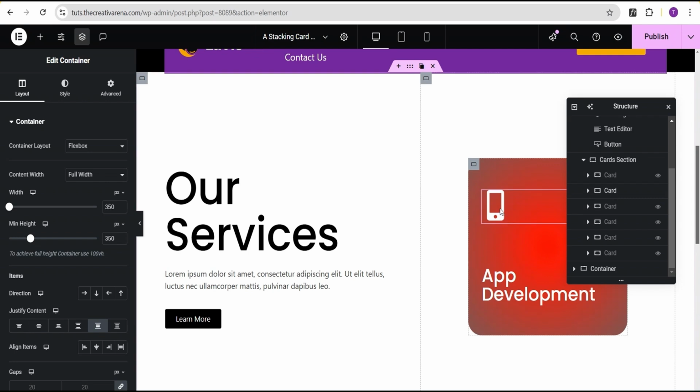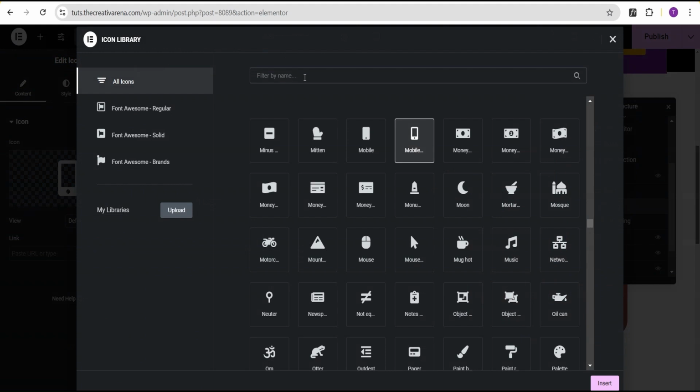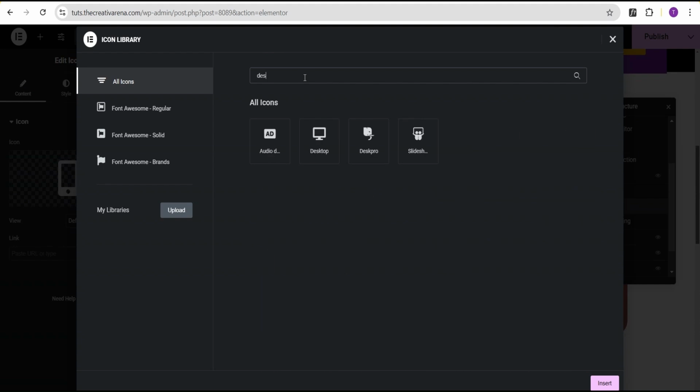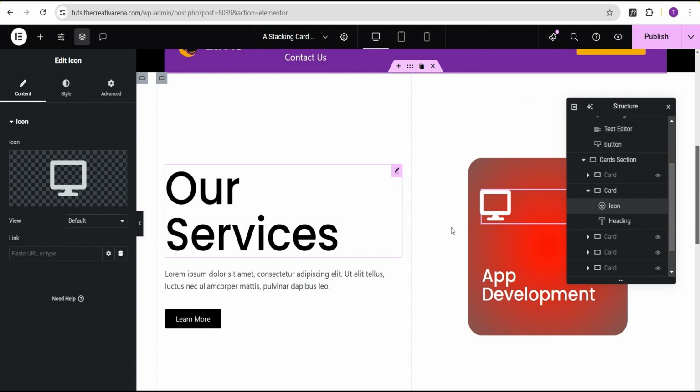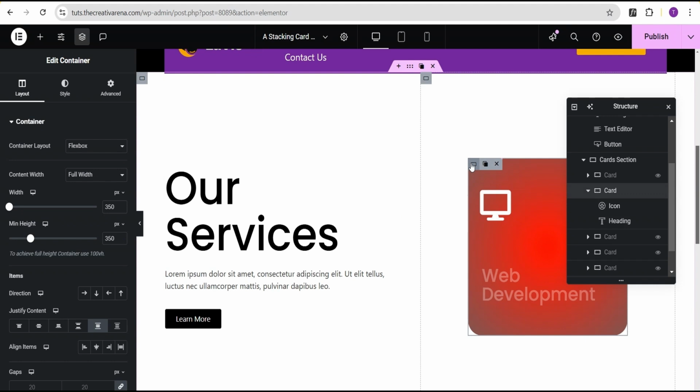And for this second card here, we're going to change the icon, come over to our icon library, and then we're going to search for desktop, and then we're going to select this icon here, and then we're going to come over here and then change the text here to web.